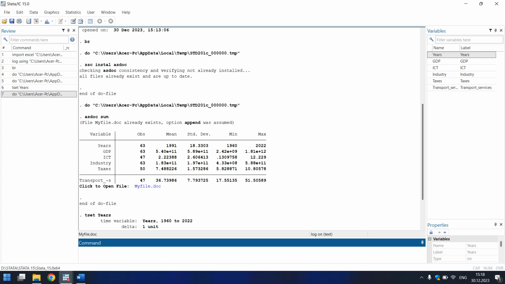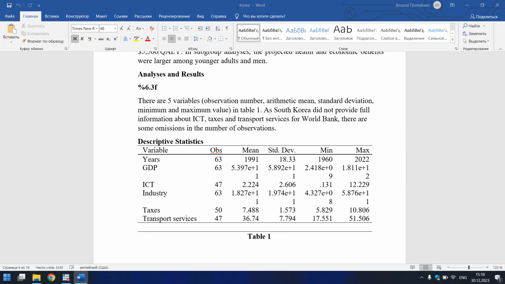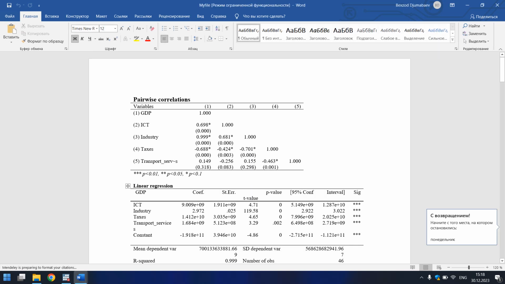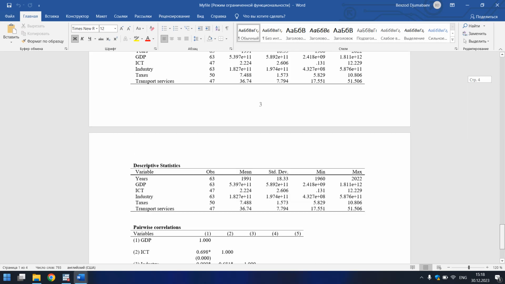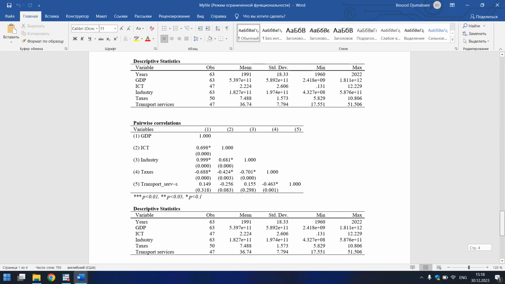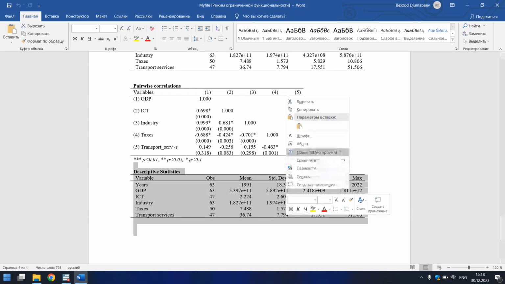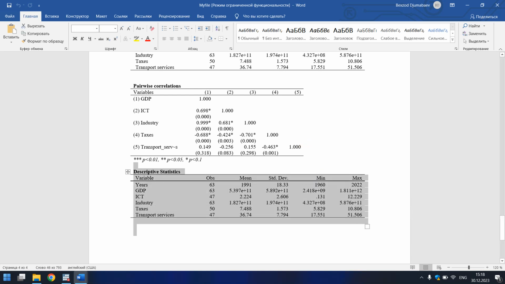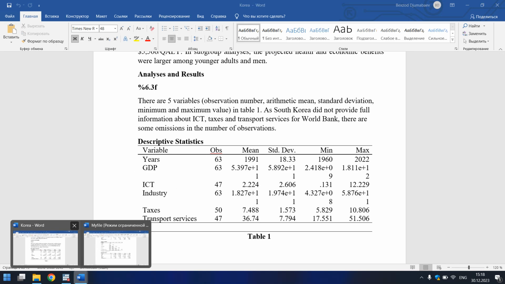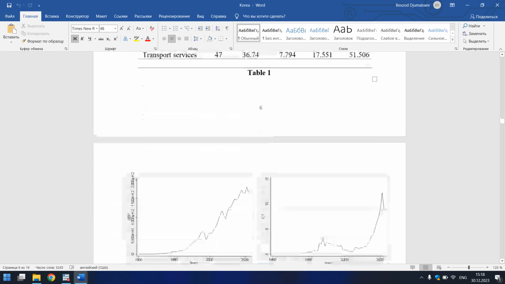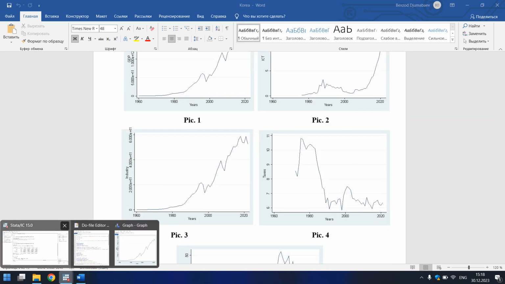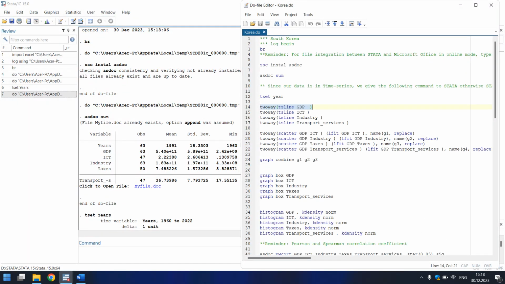We also click on my file document and open. Stata automatically opens the Word document for us. So here we copy it and paste it into our document. Here it is. So the next thing that we do is draw the scatter plot.